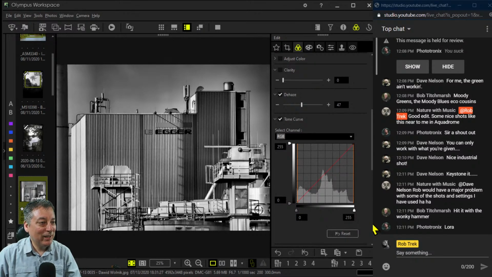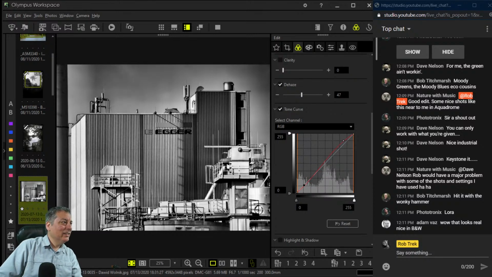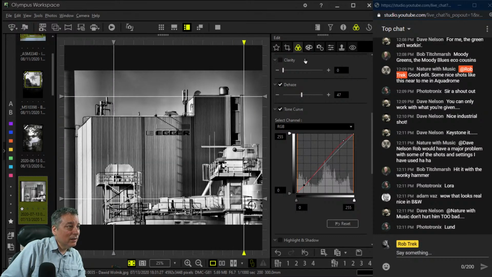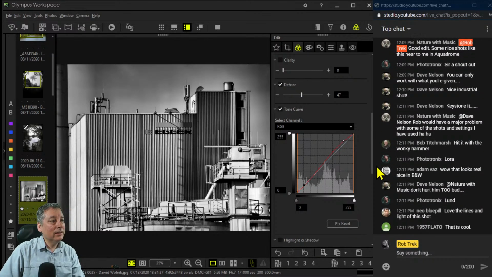Hit it with the wonky hammer. Let's see. I just need a little bit more in the highlights. There. And it looks, I don't know why, but it looks a little crooked to me. Let me see. No, it's dead straight.